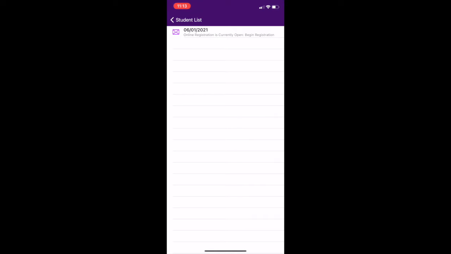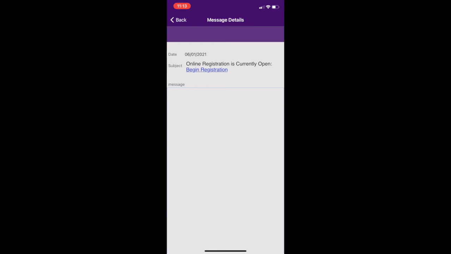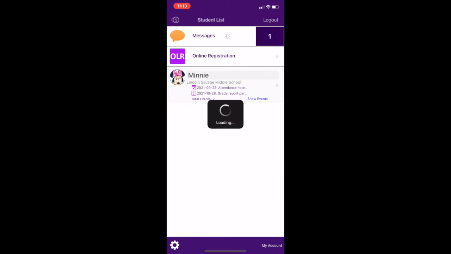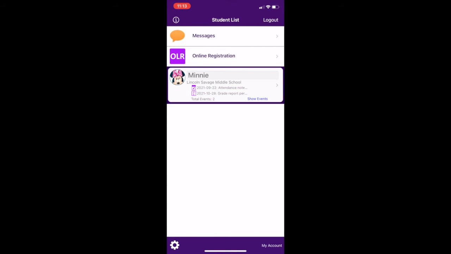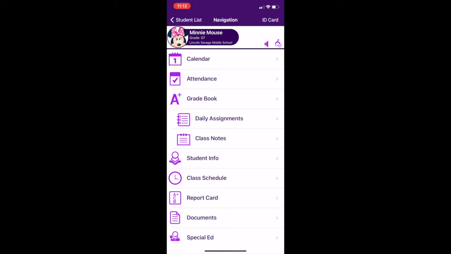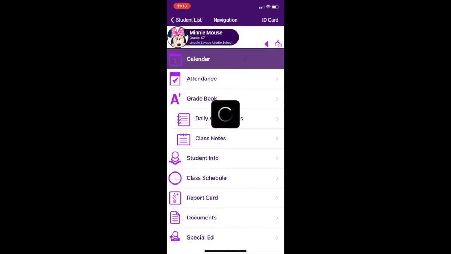I would click on the messages up on the top of the screen. I had one unread message. This was back from June. I can click back to the main screen, and to see the information on my student, I'll just tap their name. On this screen, I see quite a bit of information.